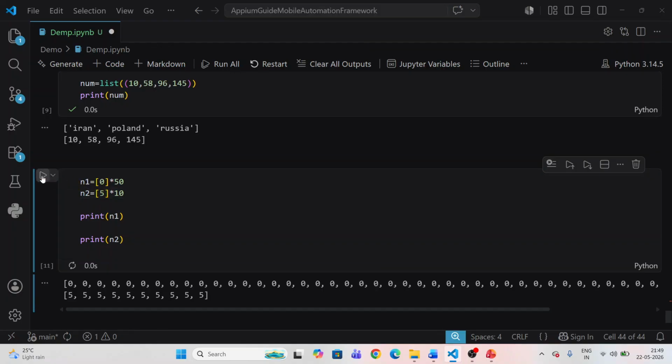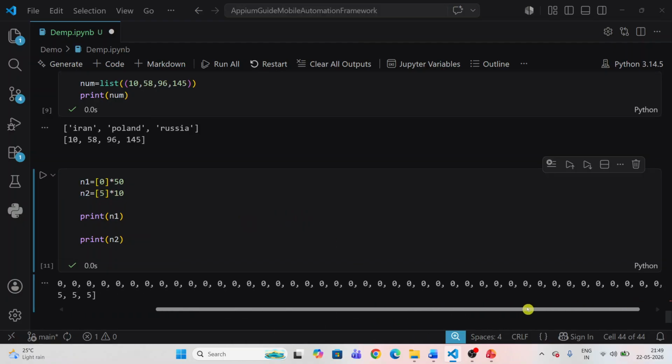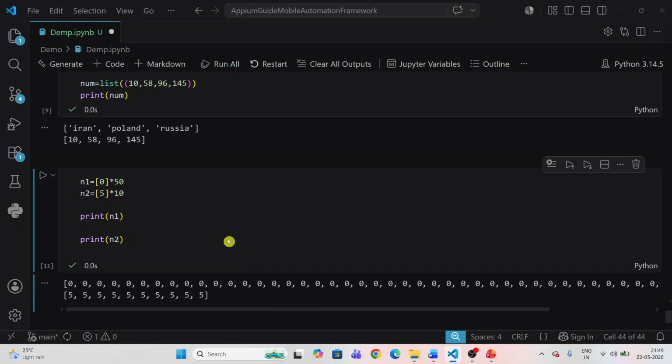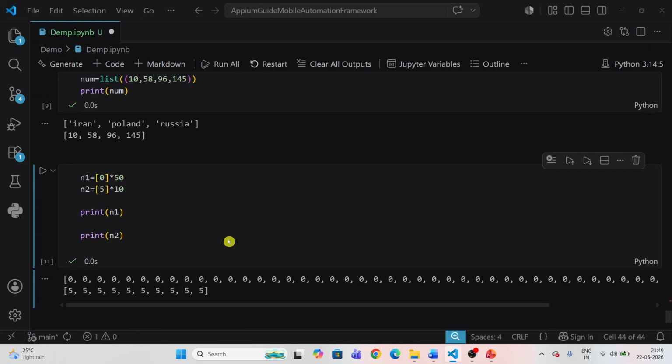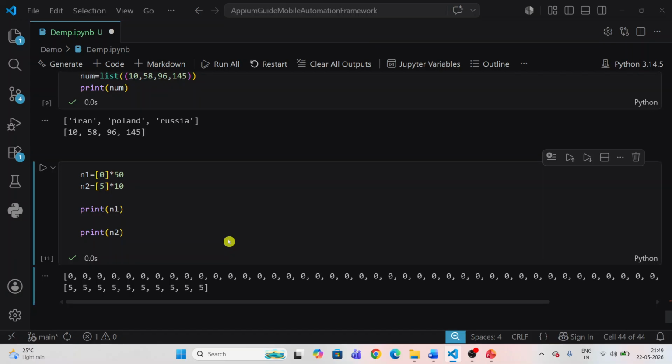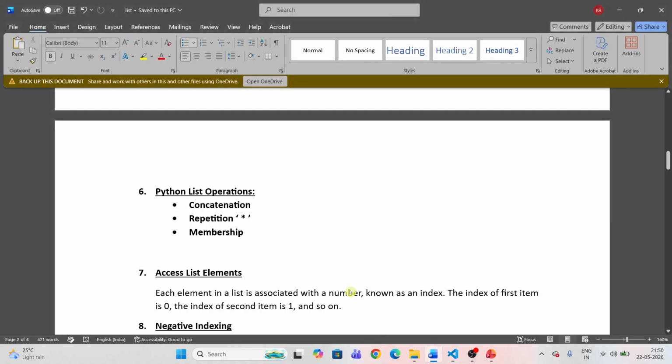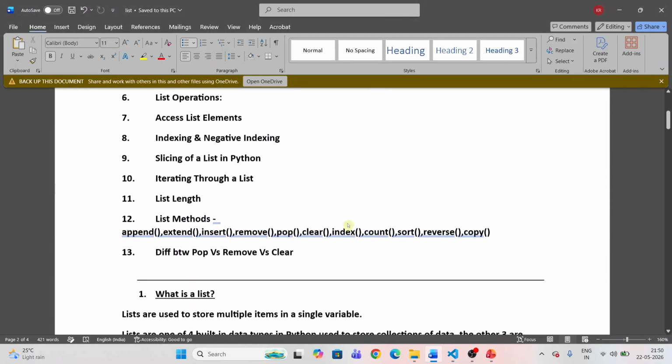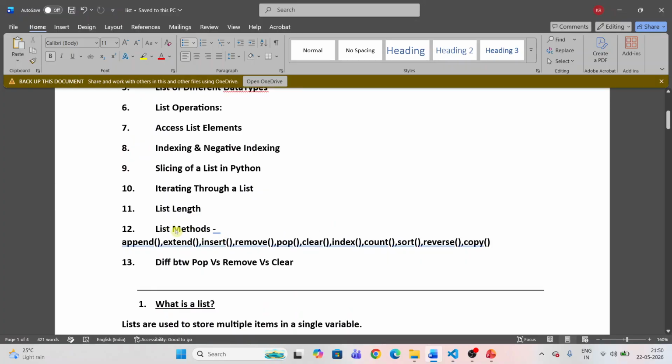Just see what I get. Now I have created a list of 50 zeros here. If you want to see the length, I want to know the length. So how do we know the length of a list here? This is one of the topics in our lecture. We have a method called len. To get the length of the list, we use a built-in method called len. We will see that one also.